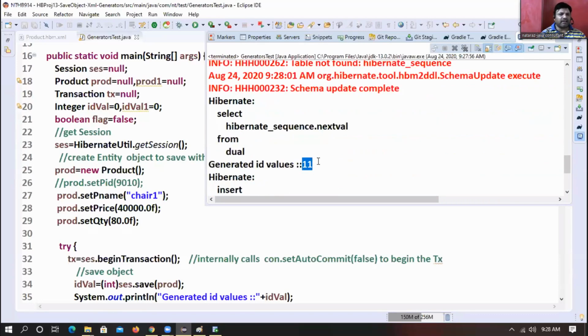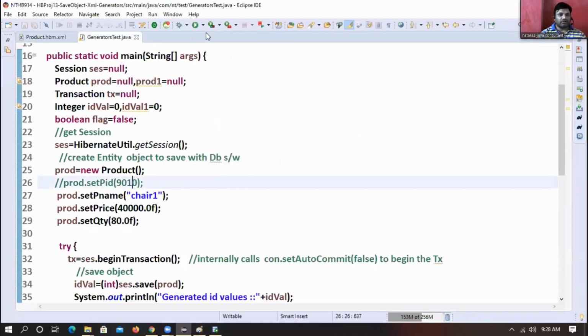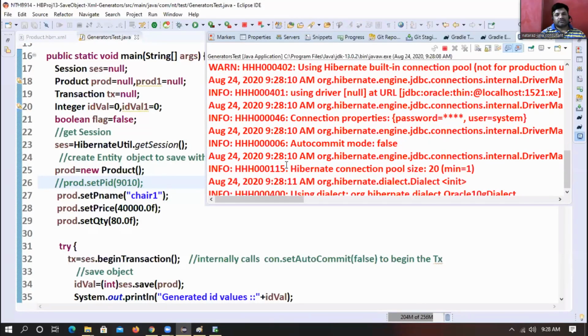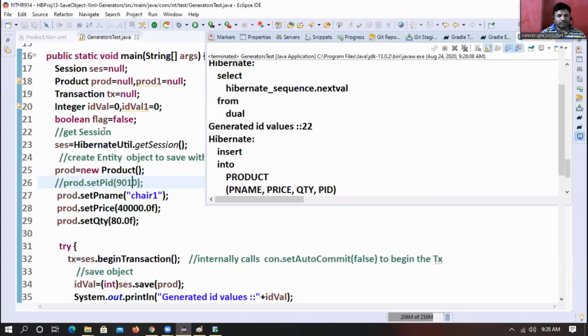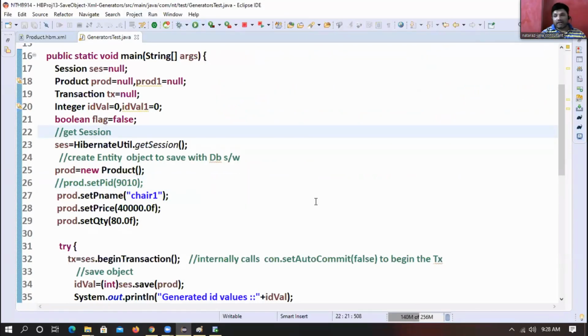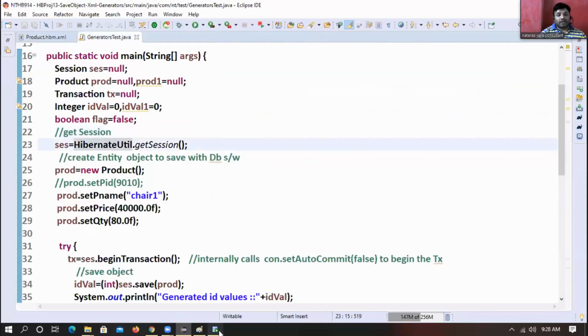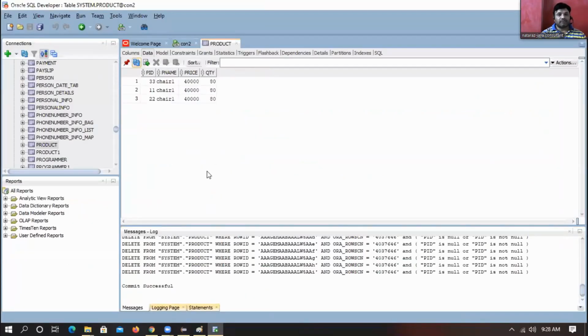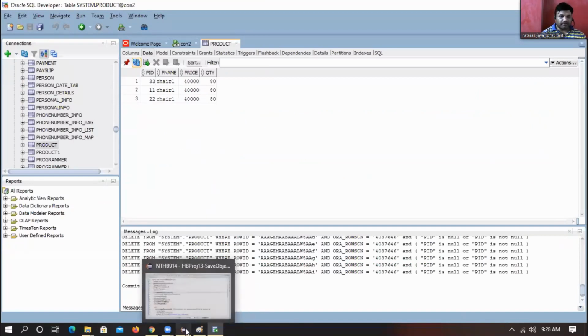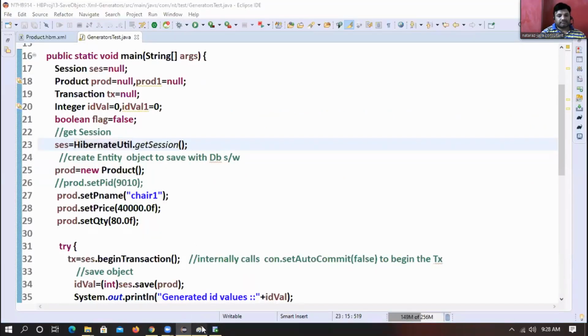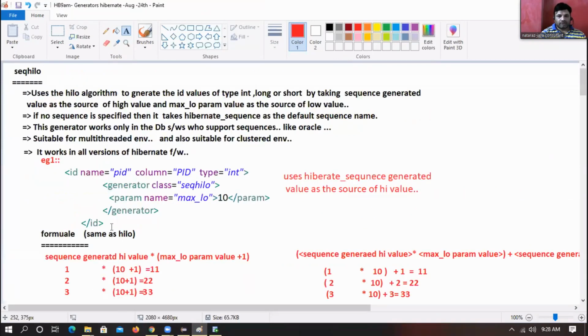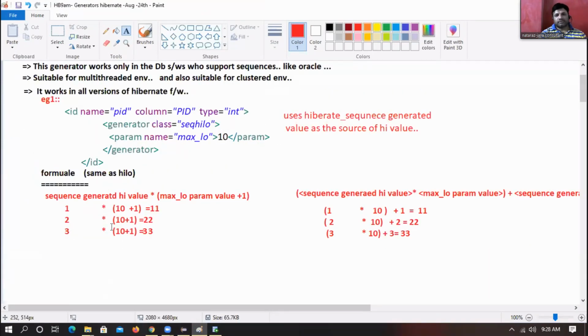See, first 11 has come now. It is going according to our theory. Next 22. Next 33. Came or not came? Look at the table. 11, 22, 33. Came or not came? Fine. Right. That's example number 1.